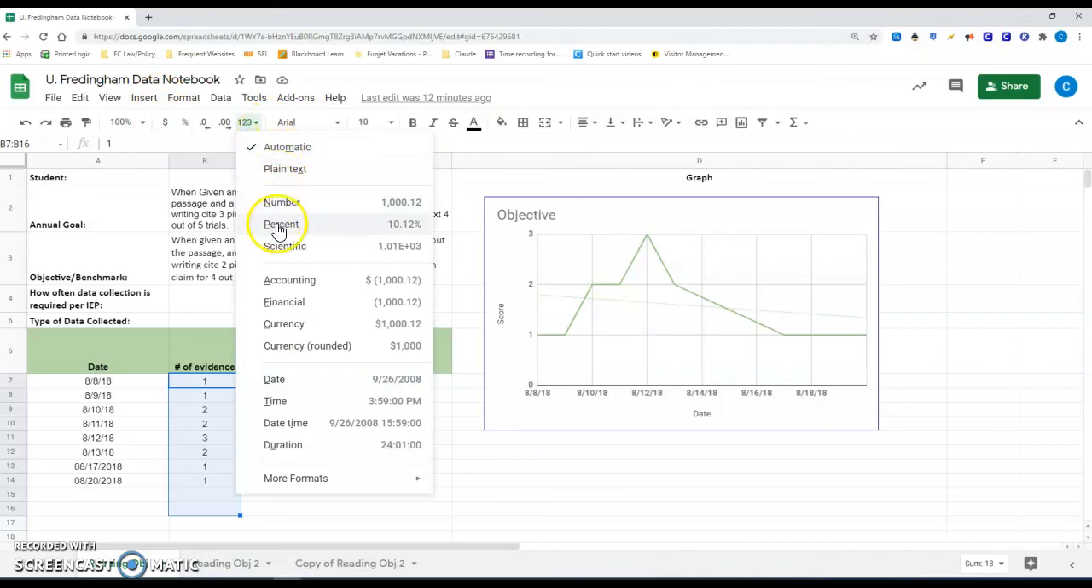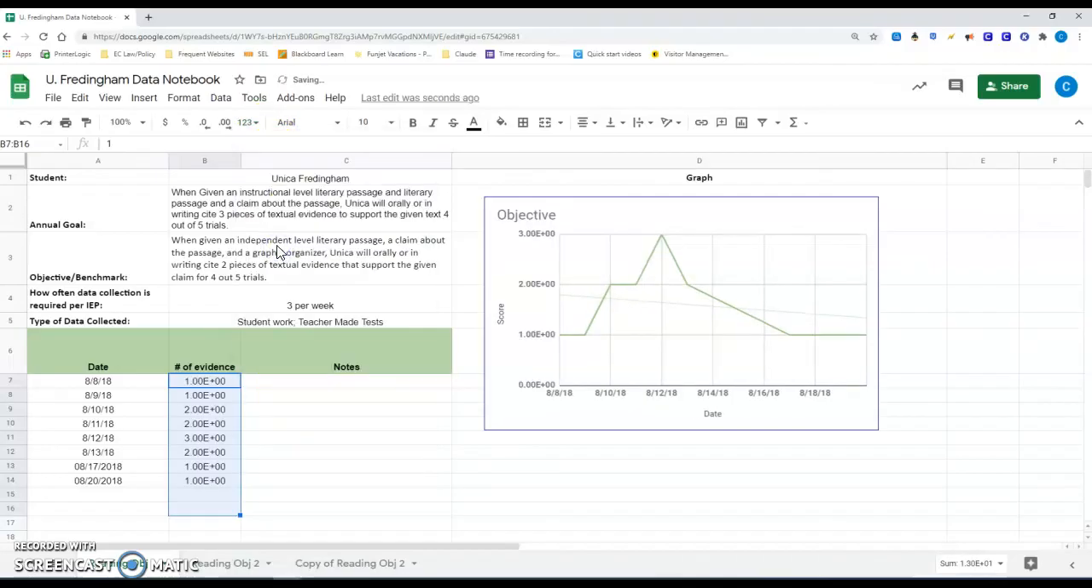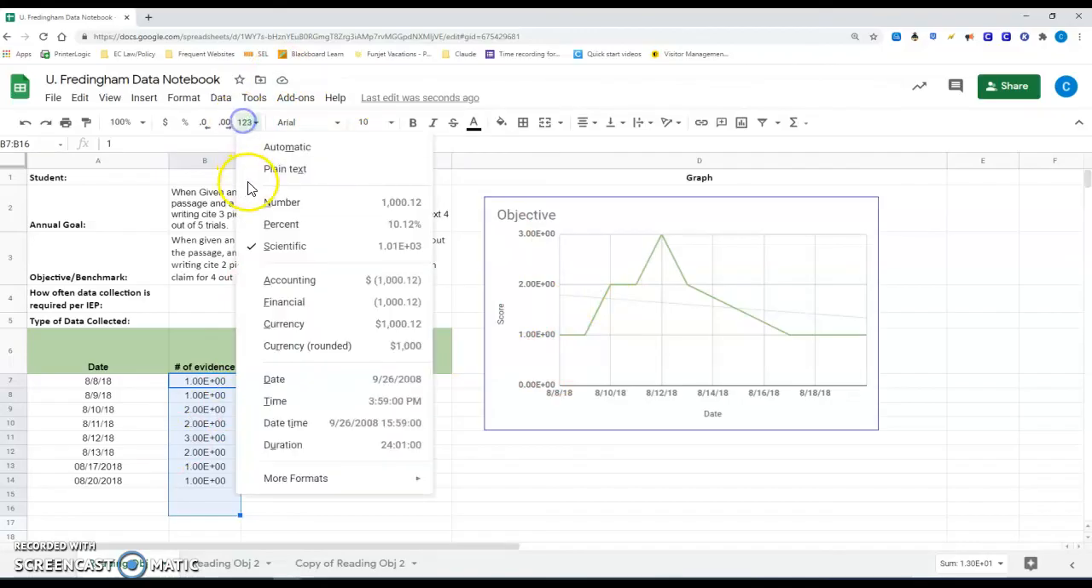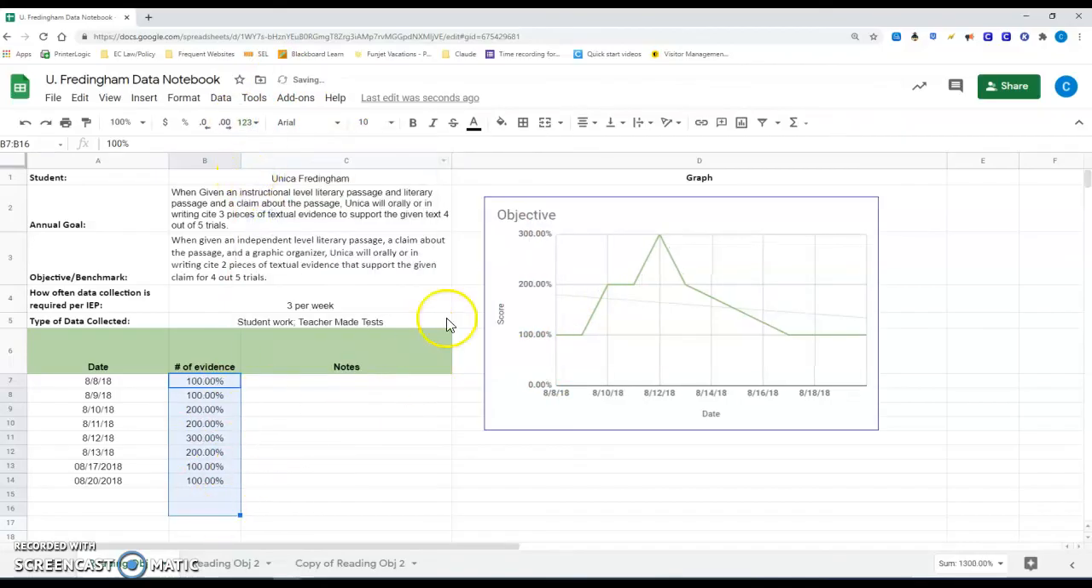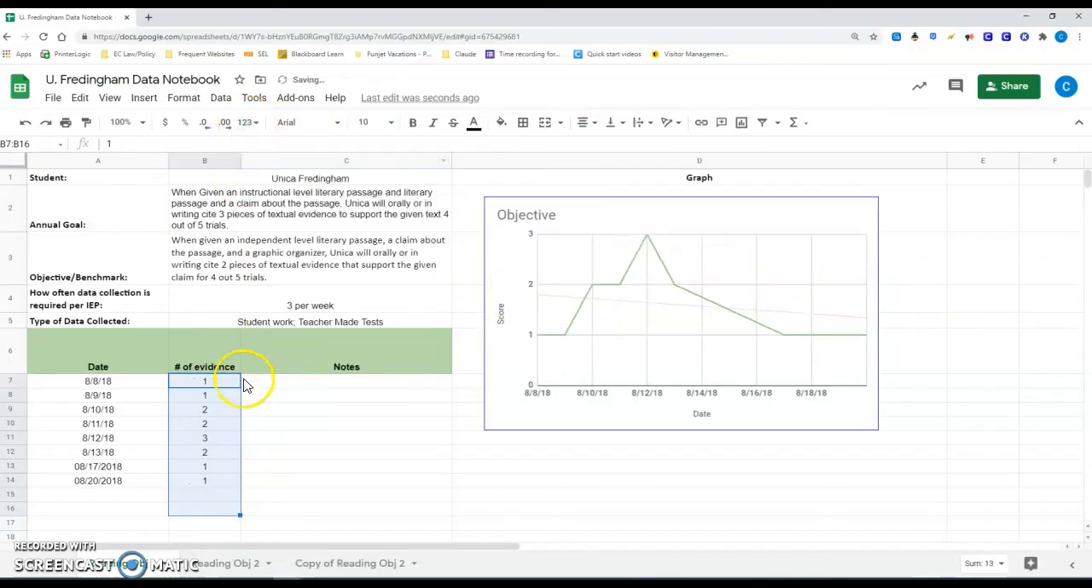Automatic, plain text, number, percent, scientific, and as I click on things, you'll see that the graph changes accordingly. If I put percentage, then it changes to percentage. So I'm going to go back to my automatic. And there's also a place for notes. You also want to make sure that as you make instructional changes that you put that in your notes. You want to make sure that the notes really reflect what's going on with the student and gives as much detail as possible.